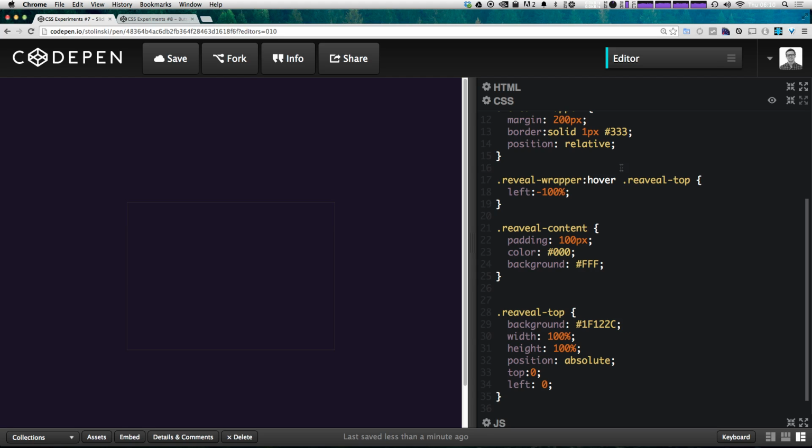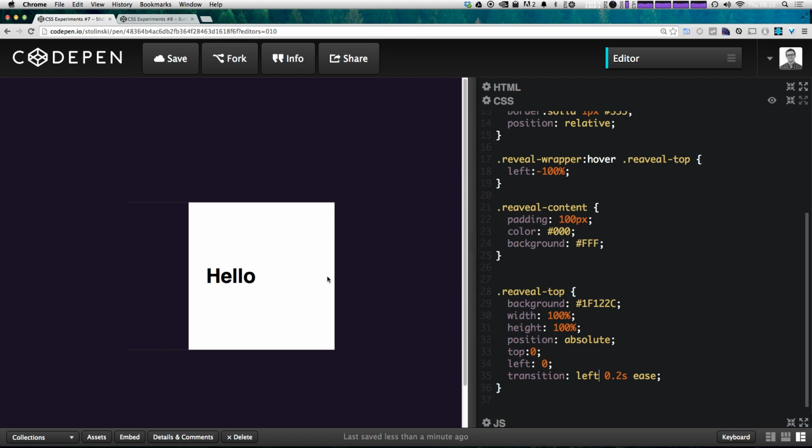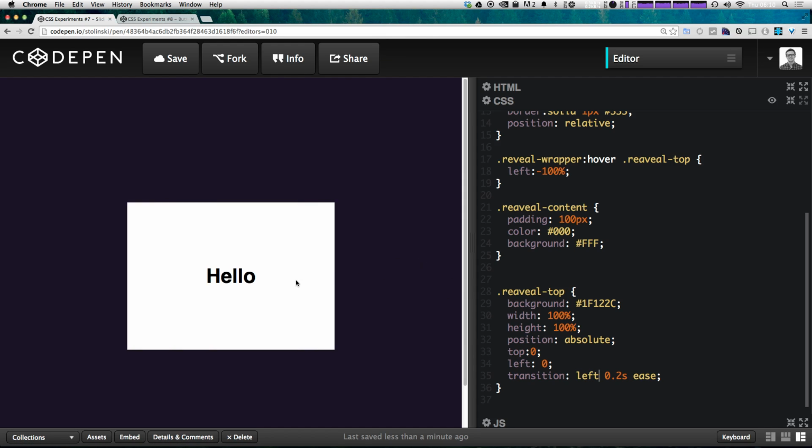Now let's go ahead and add that transition. On reveal top, we're going to add a transition of 0.2 seconds, and we're going to say ease, and that's going to be for the left. Okay, so now let's hover over our square here, and we can see that this content is being revealed.